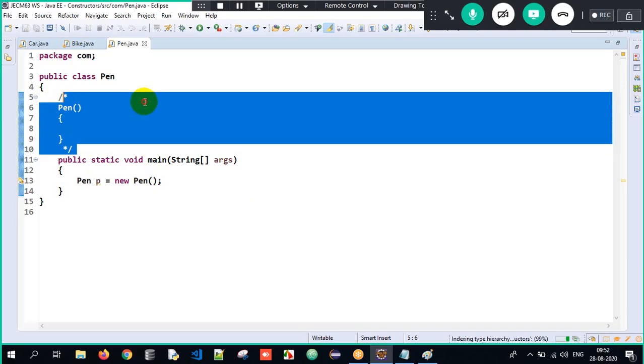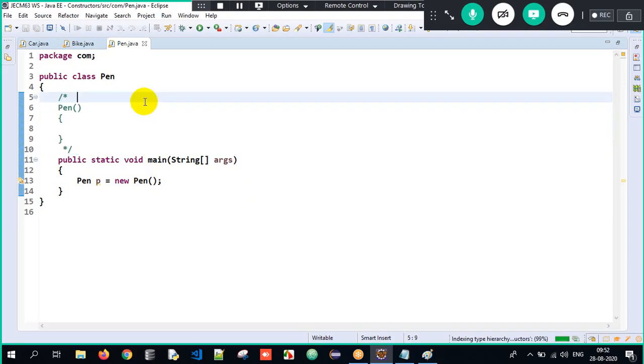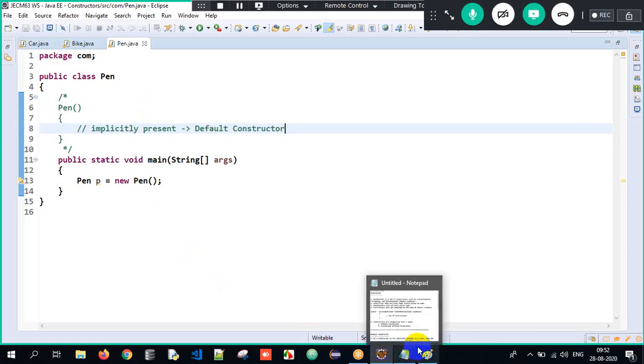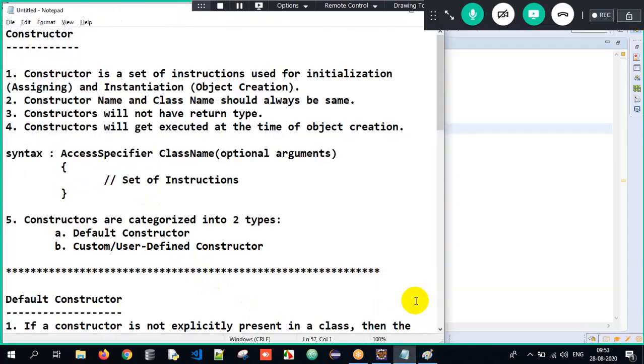Internally, implicitly, the default constructor is present here. Got the clarity? So this is nothing but implicitly present. And who generates it? The compiler. That is the default constructor. This is what we are supposed to understand when it comes to the constructors topic here. So let me go back to the notes here so that you'll have a good clarity about it.